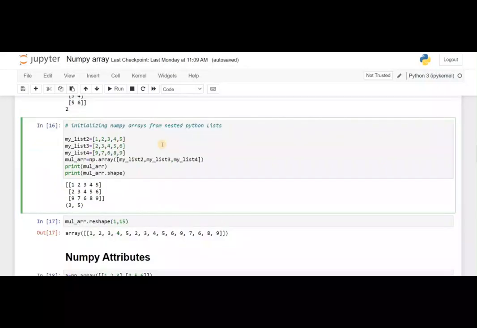So now let's see how to initialize NumPy arrays from a nested Python list. Initially we had only one list as an argument to the NumPy array, but here I'm going to create an entire array from the nested Python list, and for that I have created 3 sets of lists having a few numbers in them. So I have 3 lists.